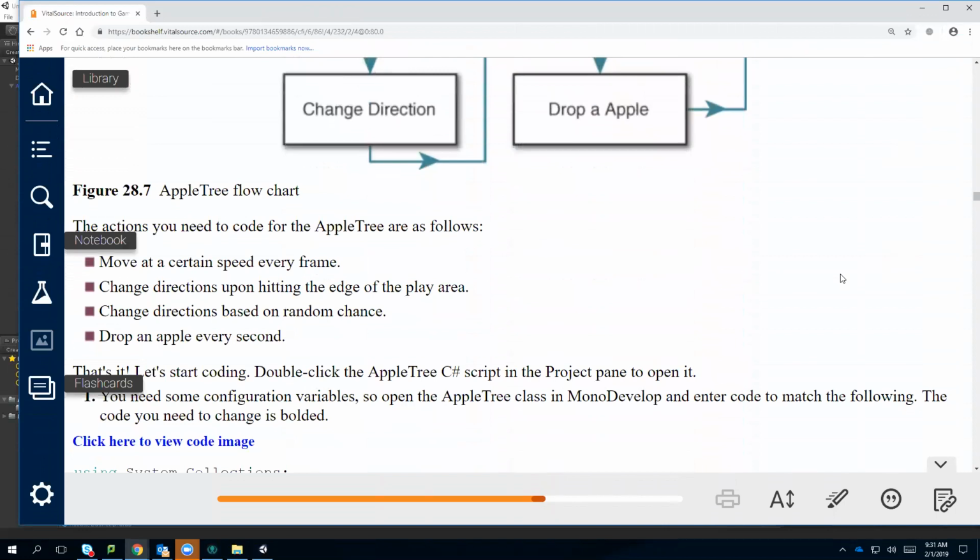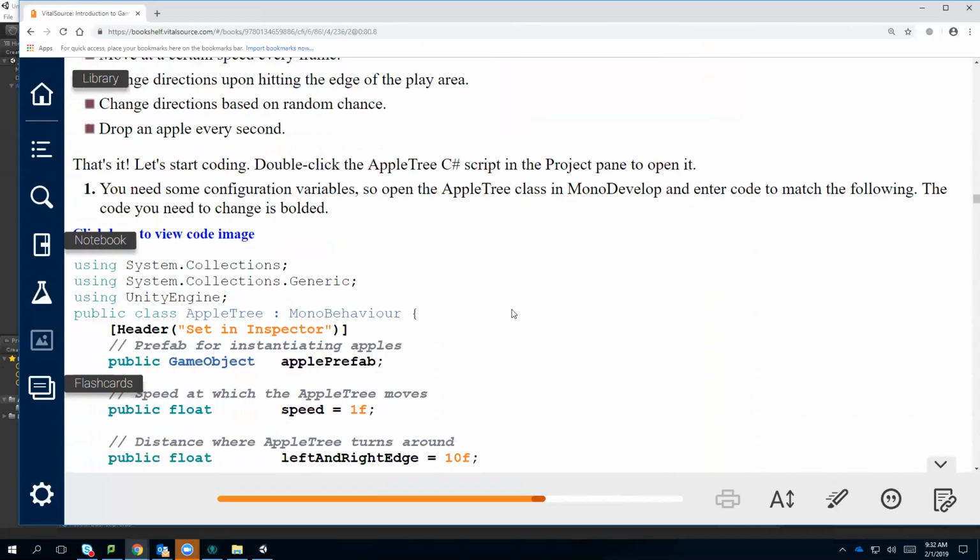So our actions that we need to code are to make sure that we're moving at a certain speed so that we know how much movement has occurred each frame. Change directions when we hit the edge. That means we're going to have some decision-making logic to figure out if we hit an edge. Change directions based on random chance. So once in a while, we want our tree to just randomly switch to the other direction, and we're going to keep dropping an apple every second. So we should be able to get this all set.